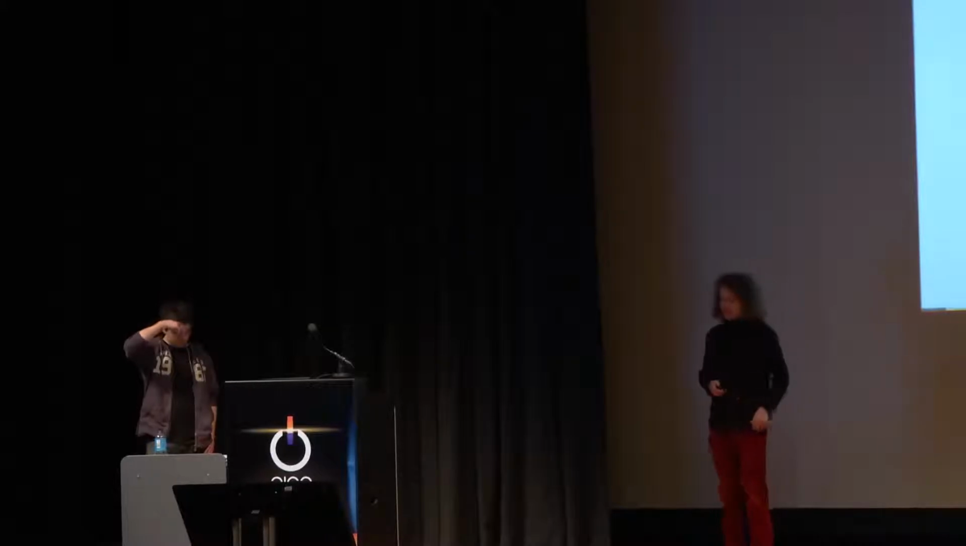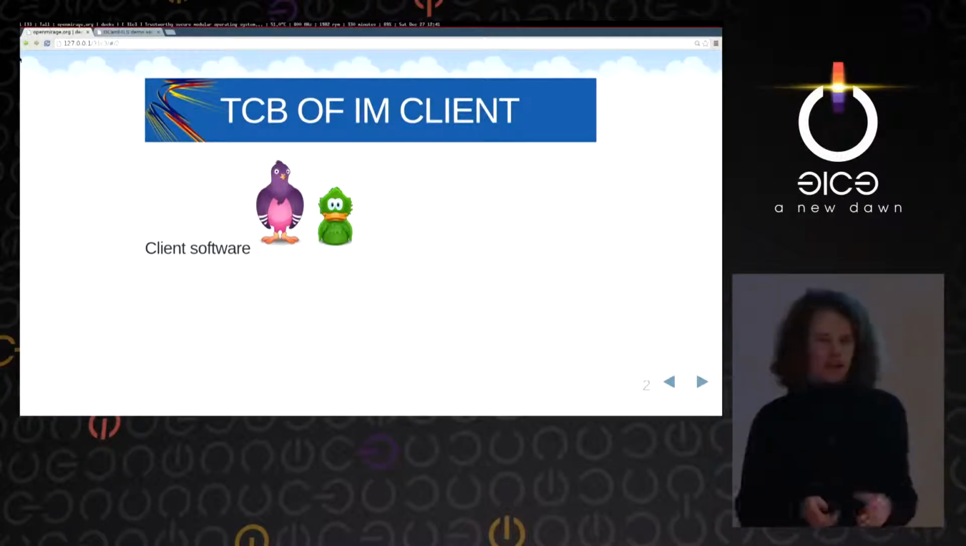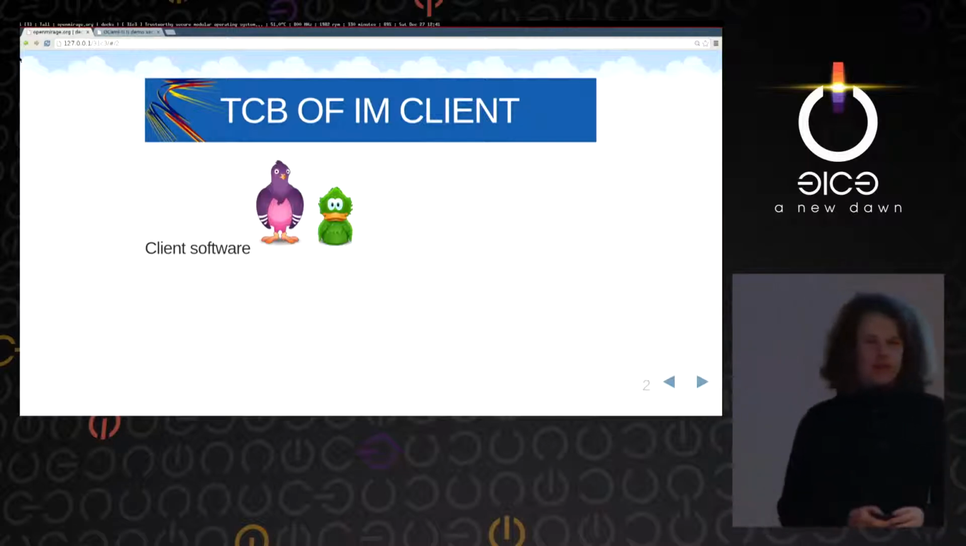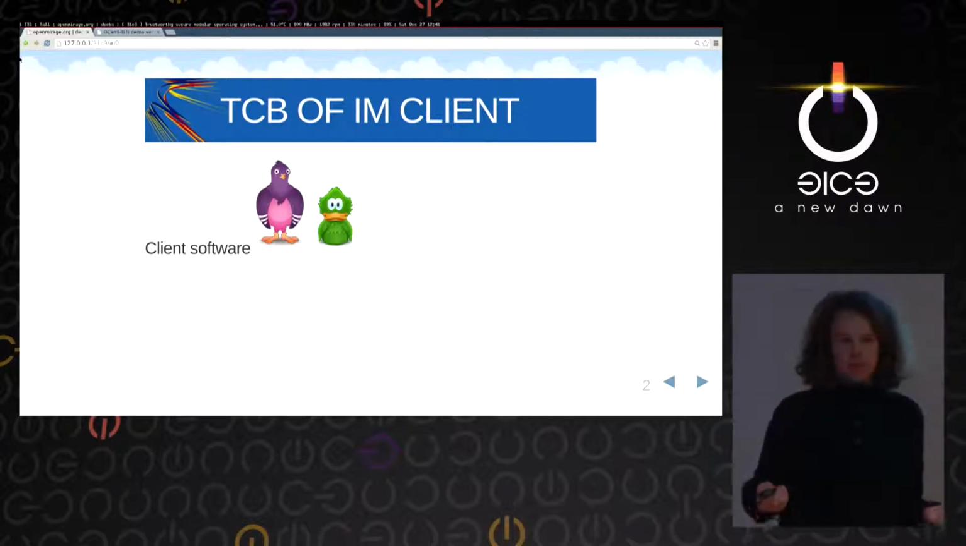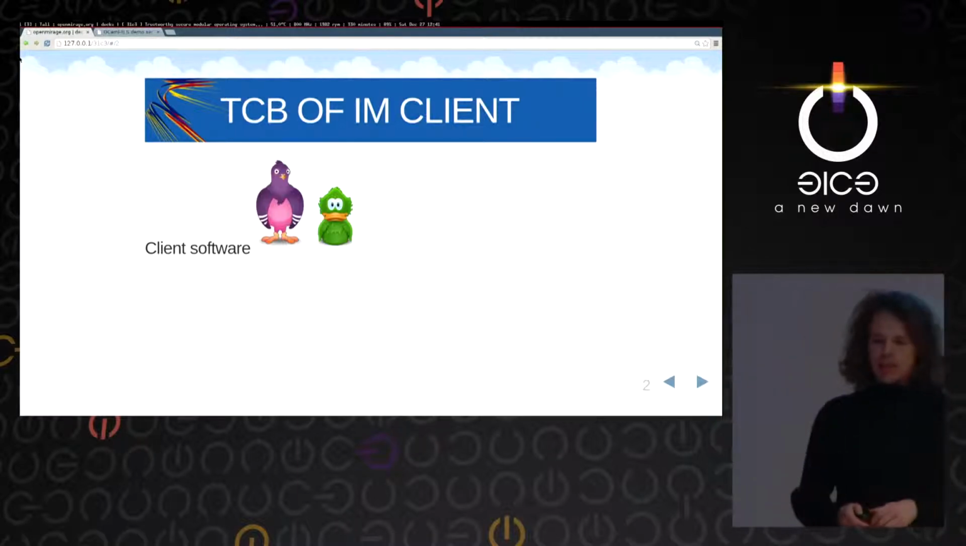So, let's look at a concrete example of the trusted computing base. In this example, I will take an instant messaging client. As a trusted computing base of the instant messaging client, we first have the client software itself, be it some implementation in some programming language. The client software is obviously part of the trusted computing base, because if it contains a bug, you might be able to exploit it and jeopardize its security.